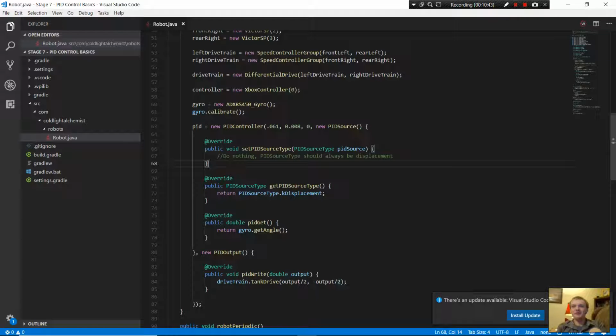You probably won't have those same issues on a carpet, which is what the field normally has on it. That being said, the next thing that we have to set up is a PID source. A PID source is where you get the sensory information from in order to make your robot work correctly with your PID controller.